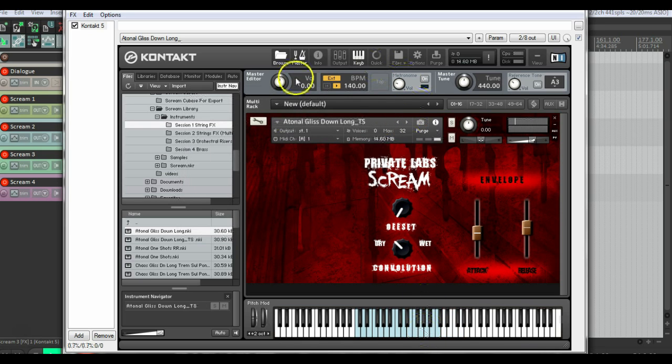And one very cool feature of this updated version of this library is that we now have tempo synced patches. So anything with the TS means tempo synced, and it will sync to the speed of your DAW. So you can hear the difference.